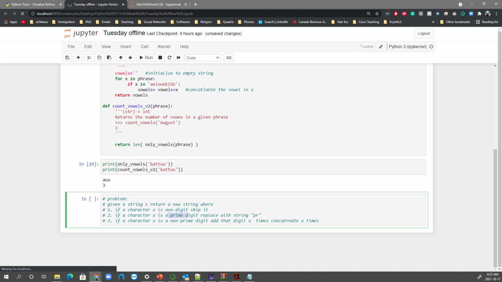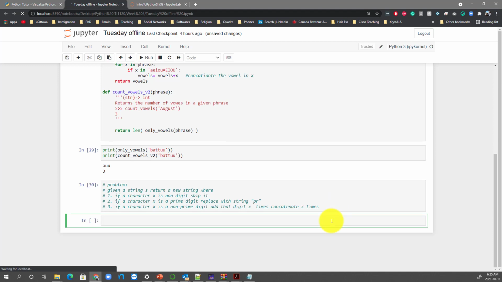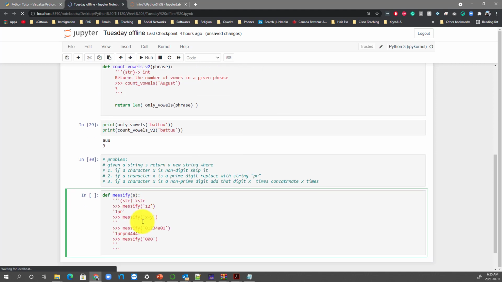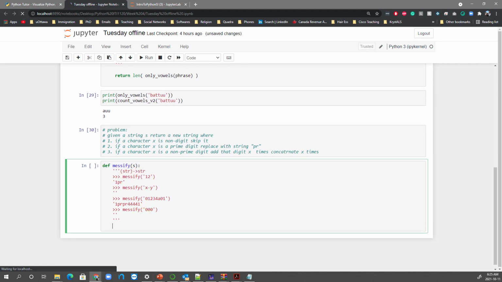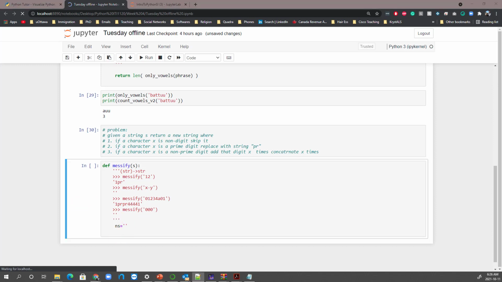For instance, I ask you to name the function missify. So let's go ahead and define that function. We have missify. What we have to do first is use the accumulator loop pattern, so we initialize an empty string, and after that we have to iterate over each character in the string.